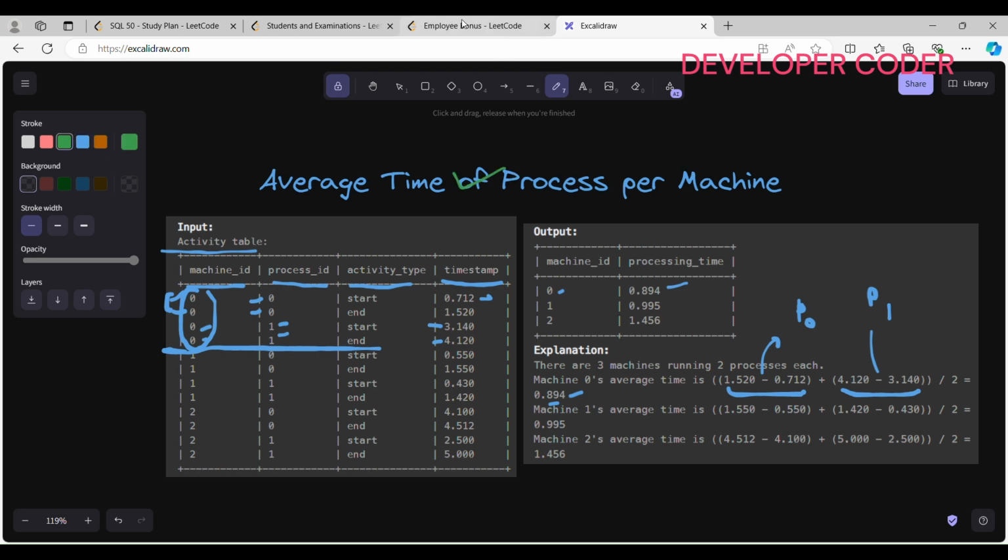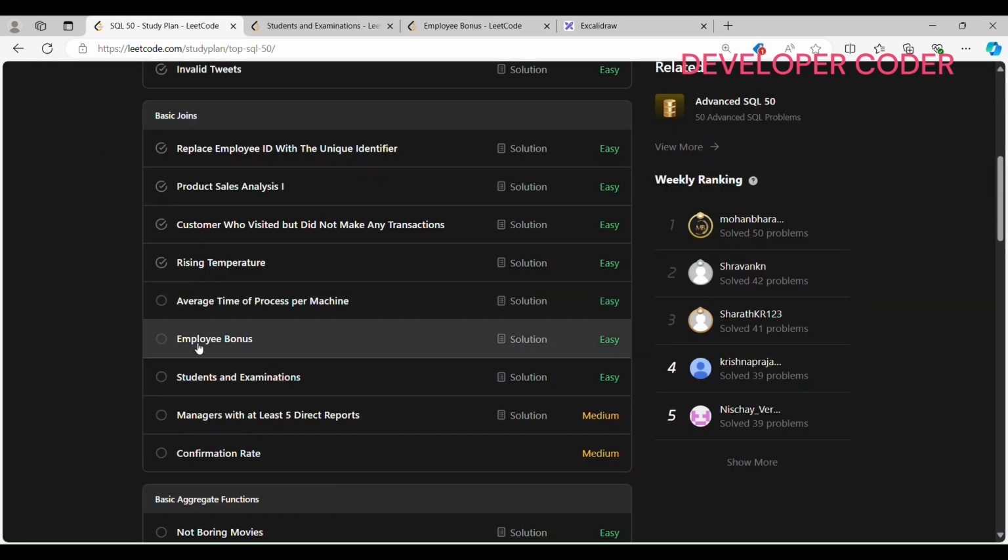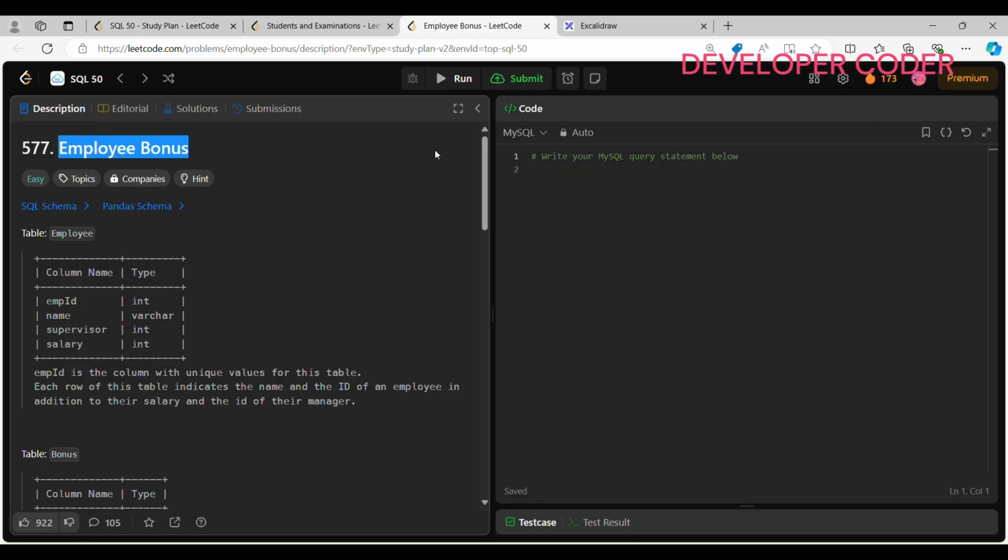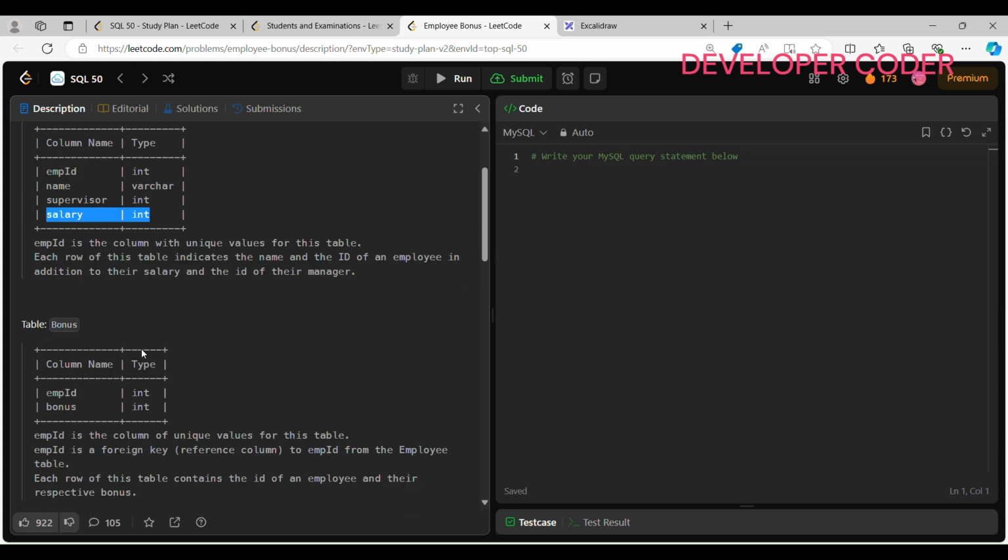So now let's move to question number 2, that is employee bonus. Here in this employee bonus, that is LeetCode problem number 577, we have one table, employee, in which there are a total of 4 columns. For employee ID the data type is int, for name it is varchar, for supervisor it is int, and for salary it is int. And there is one more table, bonus. In bonus we have ID and bonus given to us.